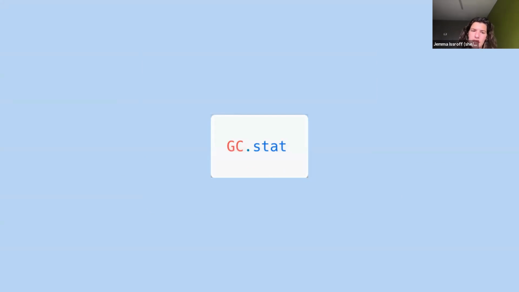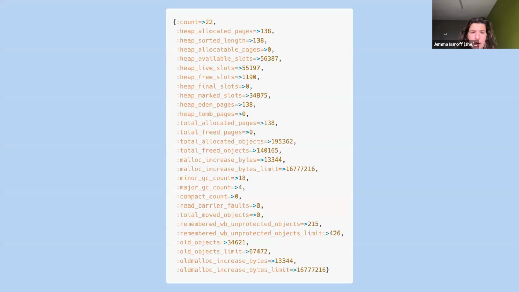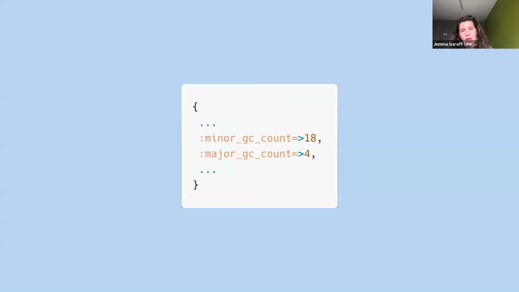And we can actually see, the RailsConf talk gets more into this, but GC.stat gives us statistics about our garbage collection. And it's this kind of crazy thing. A lot of these will now be meaningful, hopefully, but the ones we really care about are this minor GC count and major GC count, which is telling us how many minor GCs ran versus major GCs ran.